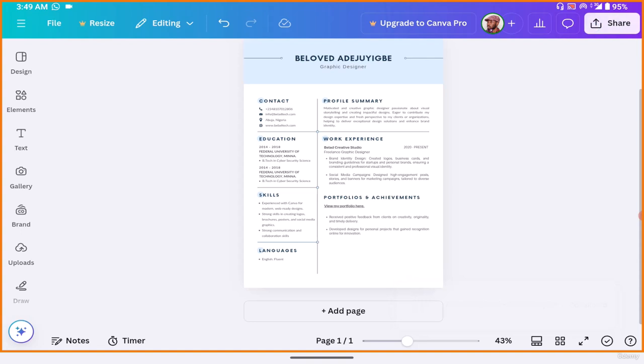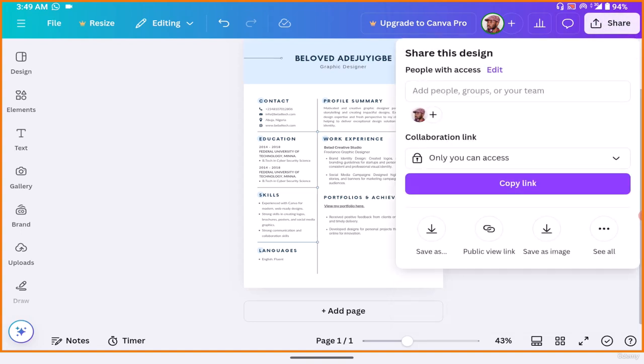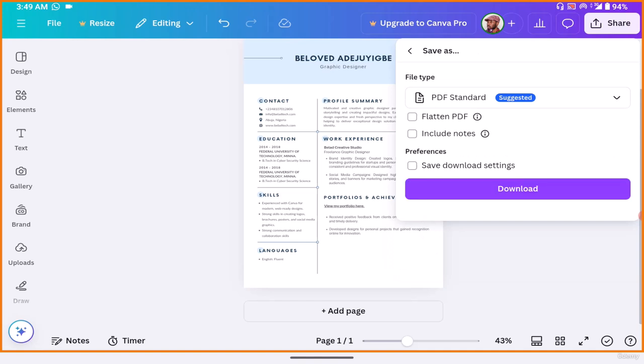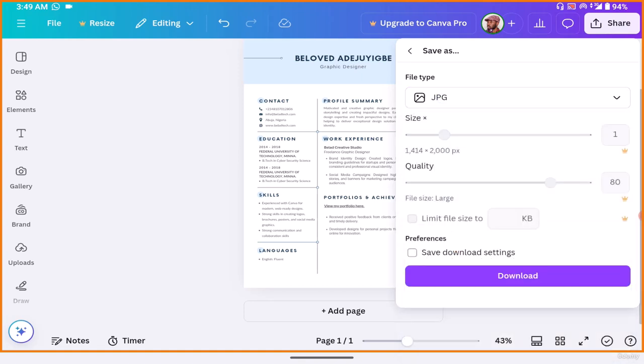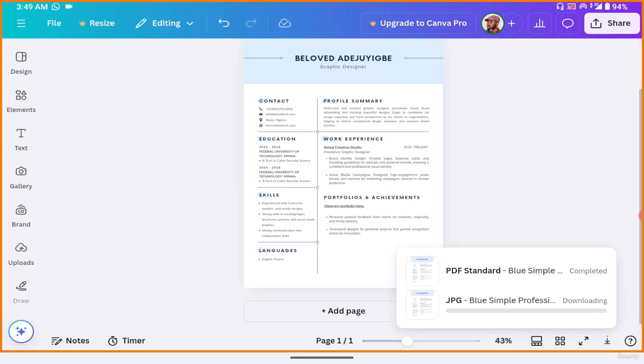So I'm just going to click on this share button right here. I'm going to click on share, and I'm going to say save as. Yes, I'm going to click on save as, change the format. So I'll change it to JPEG. I'll say JPEG, then I will download that. And that way we have a resume right now. A resume as a PDF file and a JPEG file.